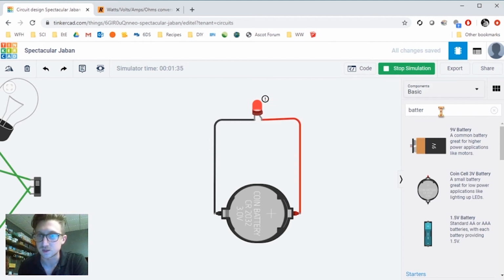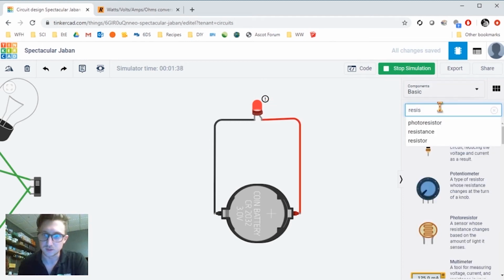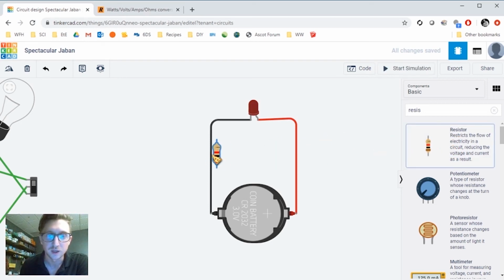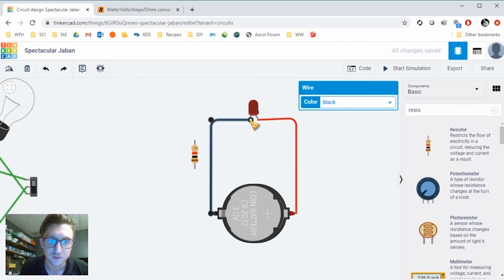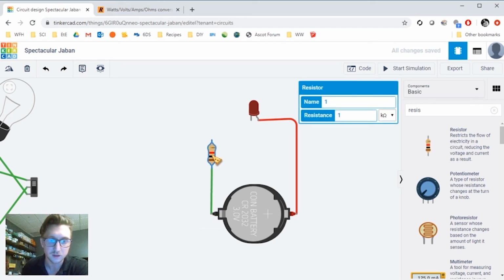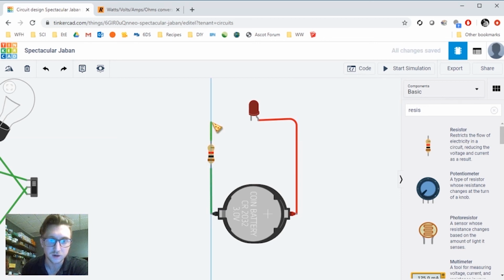Let's find the resistor in our component tray, and let's see what it says it does. It restricts the flow of electricity in a circuit, reducing the voltage and the current as a result. So it slows down the amount of electricity going through. We'll add it over here, and let's move this end of the wire. Here, we'll just delete this wire, and we'll add the negative end to the resistor here, and then connect this around, and we'll leave those green for now.